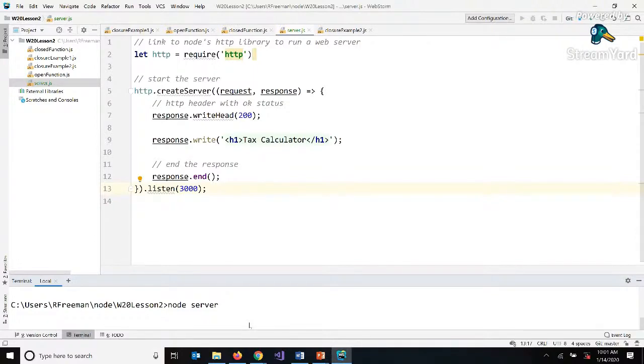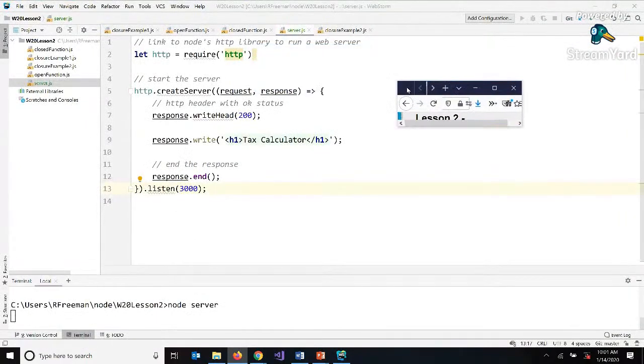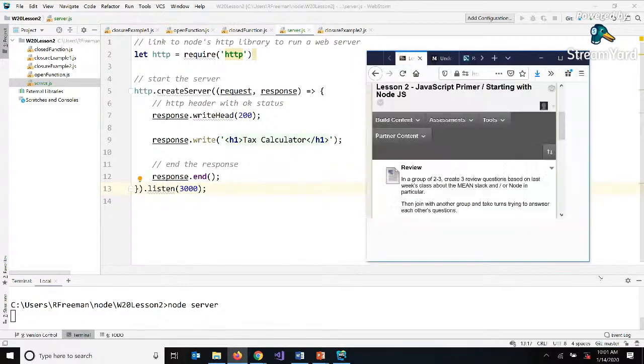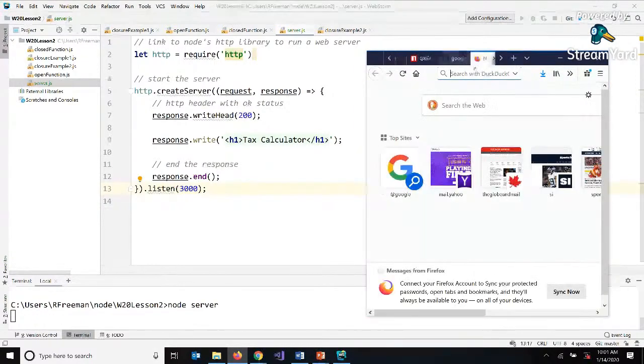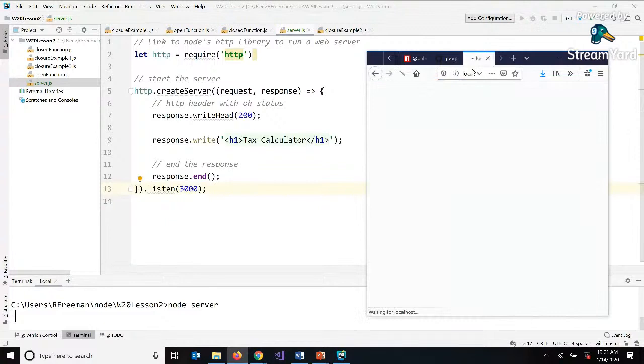My server's running. So to check it, we can just load up a browser. I'll open a new tab and hit localhost 3000. So it serves this HTML response.